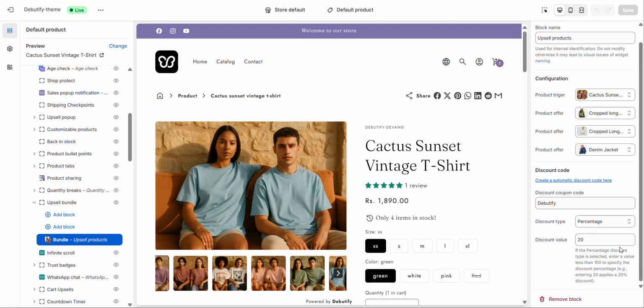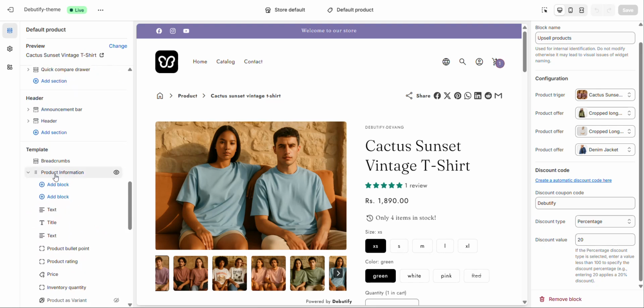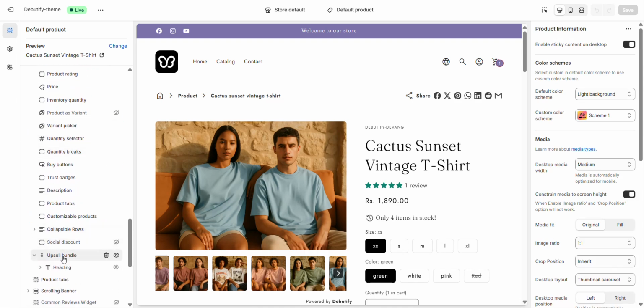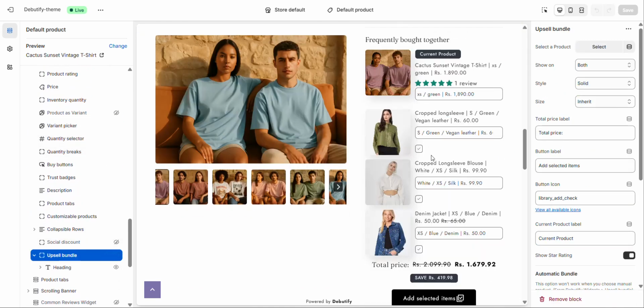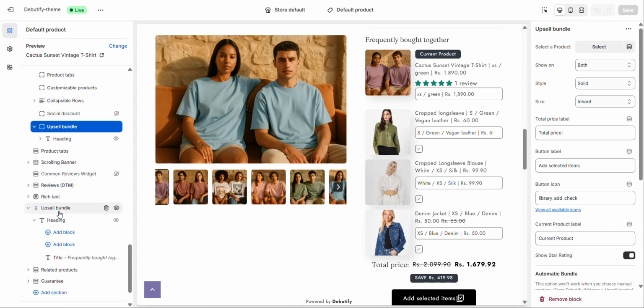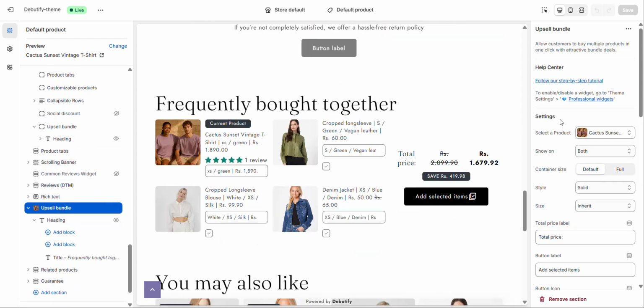Because within the theme, we cannot create a discount. We can apply only. Great. Now, bundle settings is done. Let's add upsell bundle block, so users can see that block. Go to Templates, then select Product Information. Choose the Upsell Bundle. You can also add a section as well.